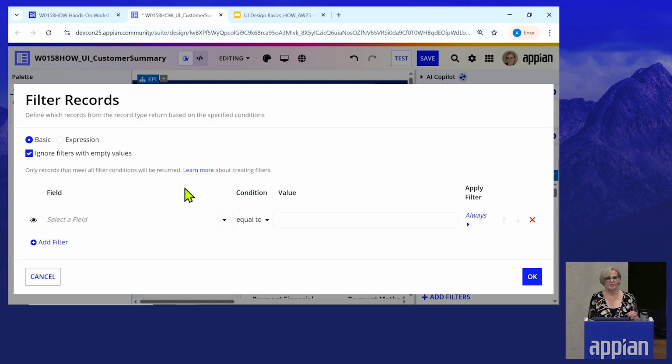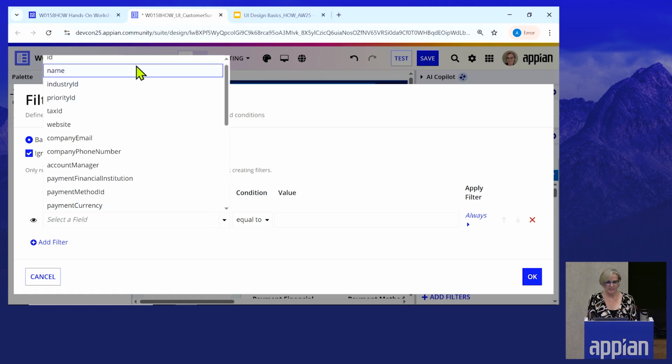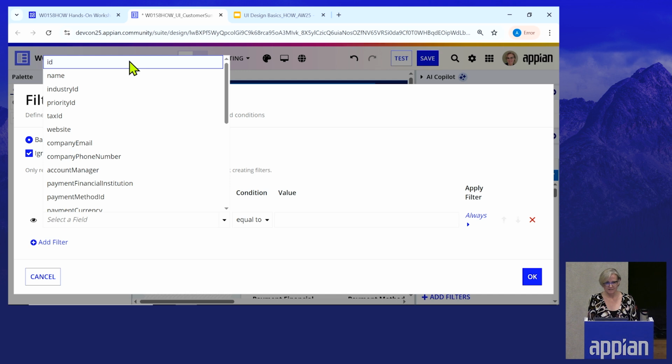This summary view that's coming in here is being held by what we call a rule input, if you're brand new to Appian. It's basically just a variable, a little bit of space to hold a single record. So the first thing we're going to tell it is that we're looking at the ID field of that record that's coming in. In your dropdown under Field, go ahead and select ID.